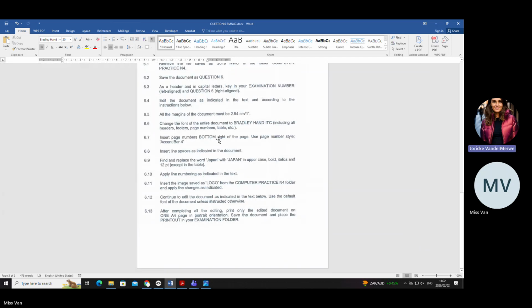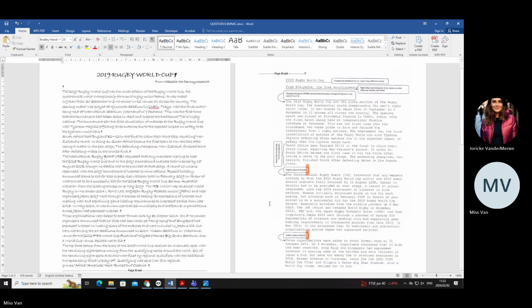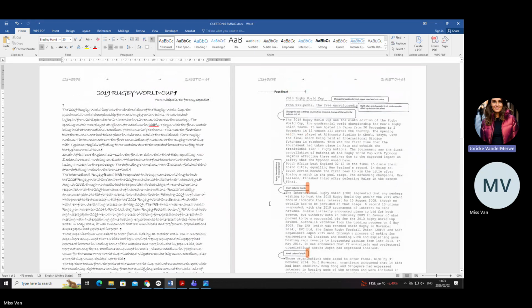Now, a page number is always either in the header or in the footer. Okay? You cannot put it anywhere else. So you need to know when they refer to the word bottom, where is that going to be? In the footer. Remember, feet is at the bottom of your body. Foot, ne? Okay.